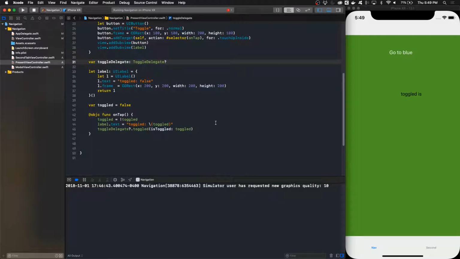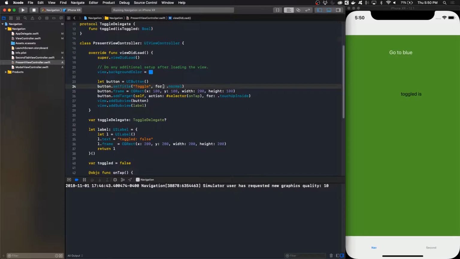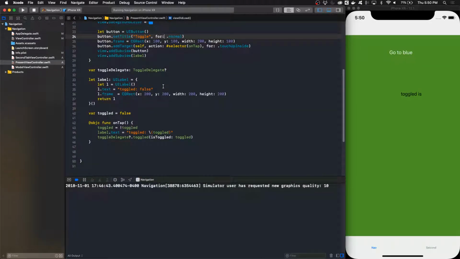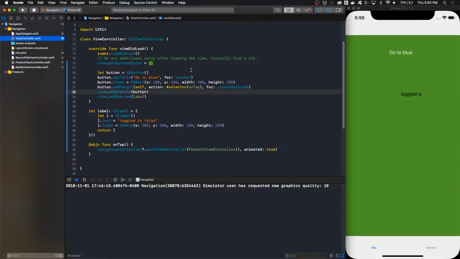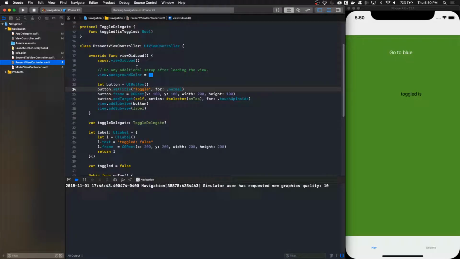Okay. So now we have our toggle delegate. What this does is it creates a delegate we can call from this view controller that we can use to call the function. It'll be more clear once we see what it does. So we go back here. This is our green view controller, and we set up the delegate in our blue one.